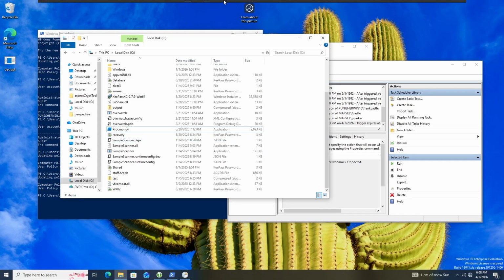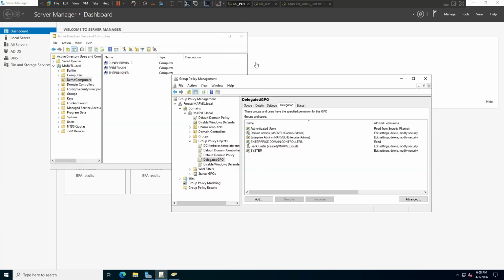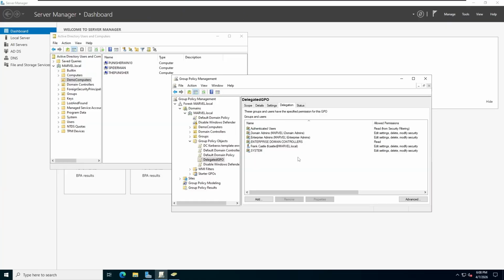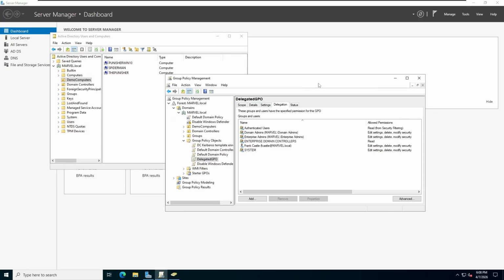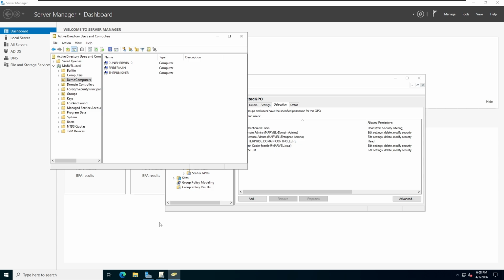So here as always I have my Kali machine. I have my demo PC that we'll attack. Oh, that's the login. It's not good. And I have my domain controller. So first thing we want to start with is enumeration.